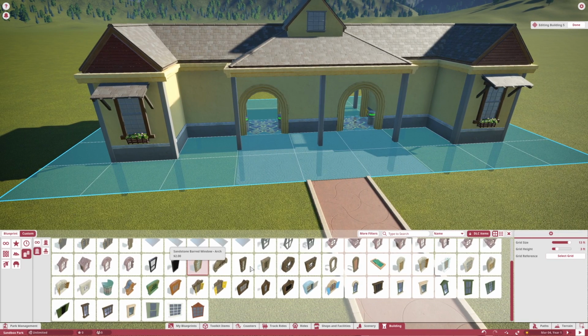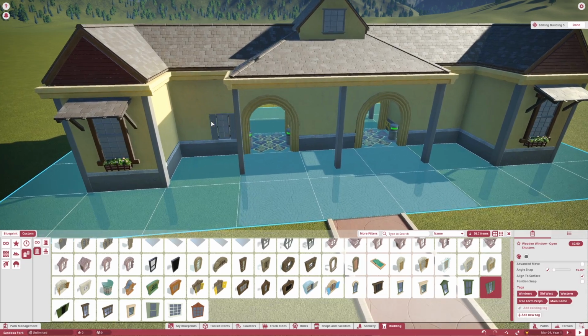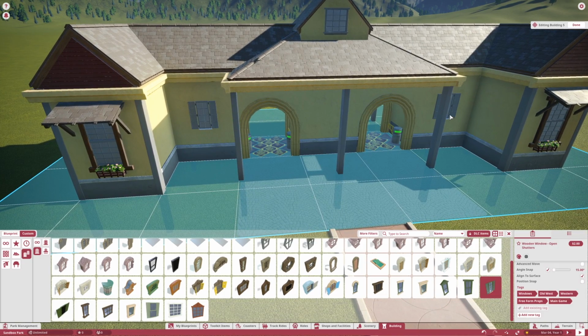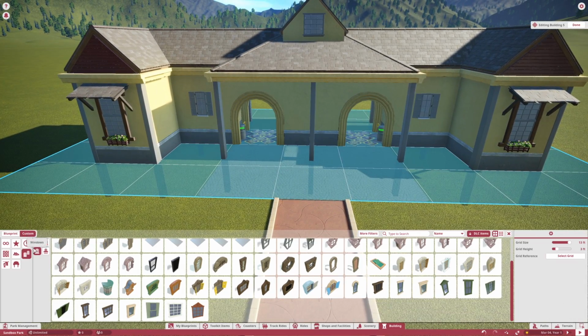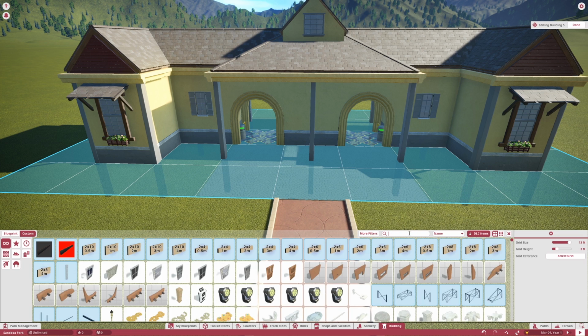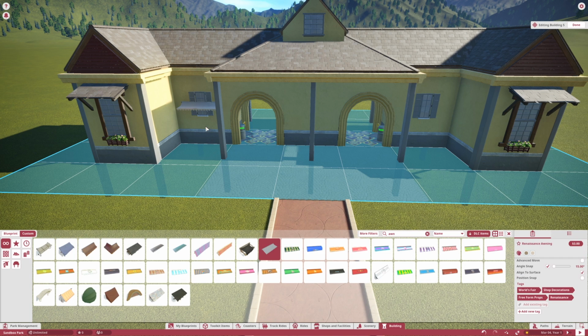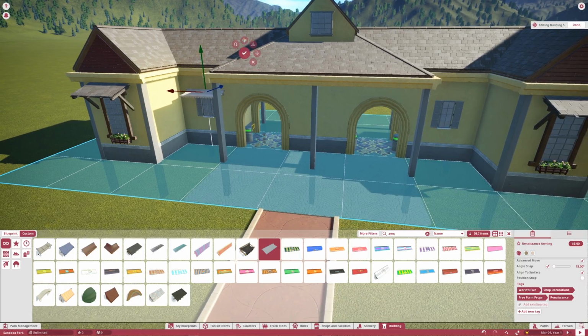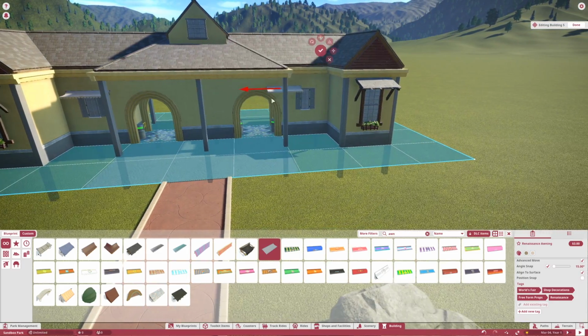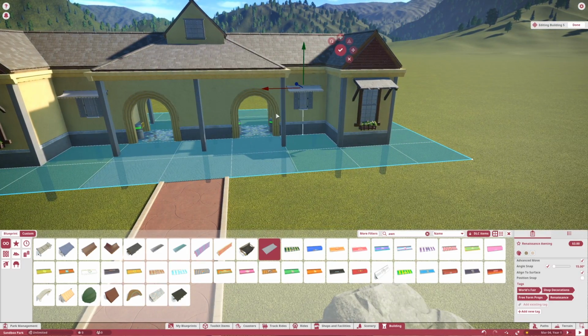If you want to mix it up, go ahead and add another window, just a different style window. And throw in a couple more awnings or something. See, like this one. This one looks nice. Awnings are your friend.